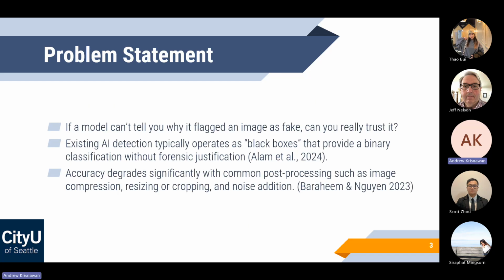So let's start with the core problem. Current AI image detectors mostly operate as black boxes. They will tell you an image is fake, but they cannot tell you why. If you're a forensic investigator or someone making a high-stakes decision, a bare classification without any evidence to back it up isn't very useful. On top of that, these detectors are surprisingly fragile. Something as simple as compressing an image, resizing it, or adding a little noise, the same kind of processing that happens every time you upload a photo to social media, can significantly degrade detection accuracy. So we have two compounding problems: detectors that cannot explain themselves and detectors that break under real-world conditions. And that's the gap this project is designed to address.